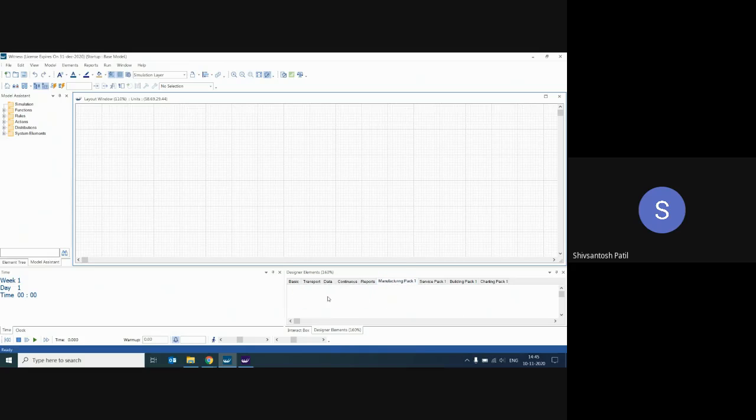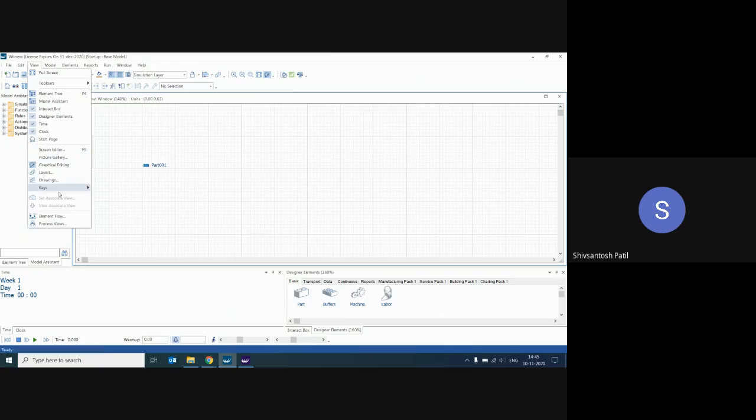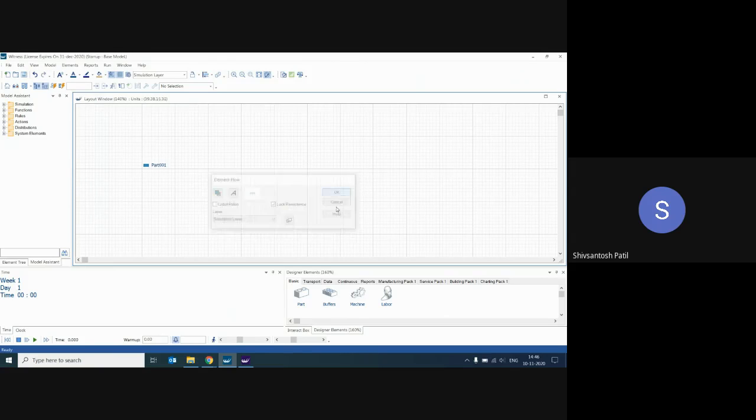If you want to work in the manufacturing area, you'll have various types of machine elements. If you want to go into the service area, you will have various types of service elements, as I already told you. Witness has a drag and drop facility. As I say, I'm just showing you how to use Witness. Then we'll move to some ready-made examples which are available with me.